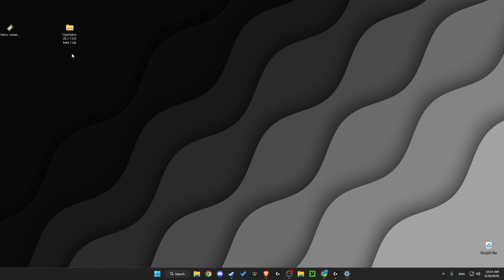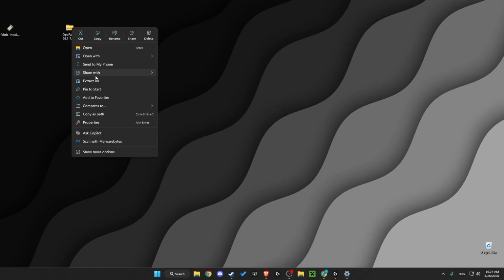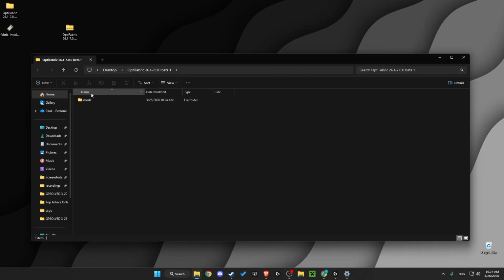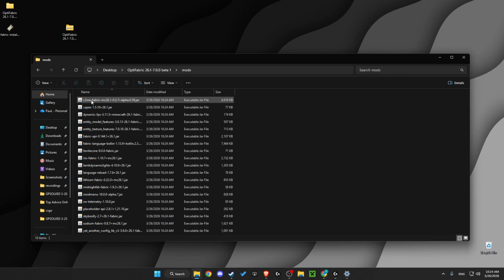Then what you need to do here, look for OptiFabric, right click on it, extract all, and then save it to whatever you like. In my case, it will be desktop. So select mods and you will see a bunch of different mod files.